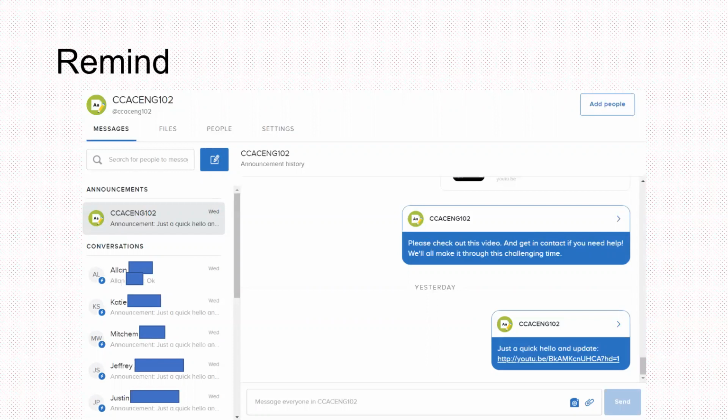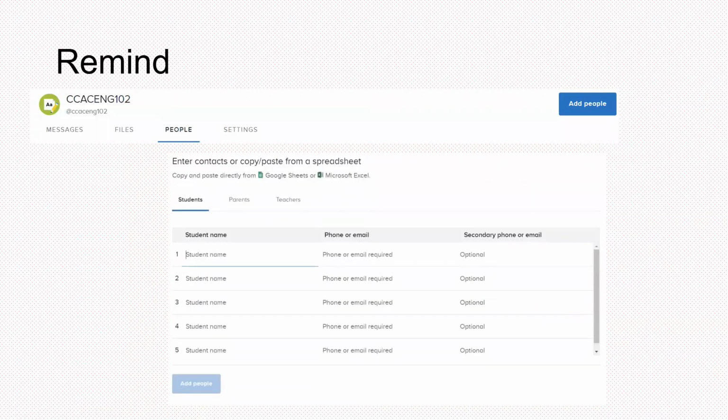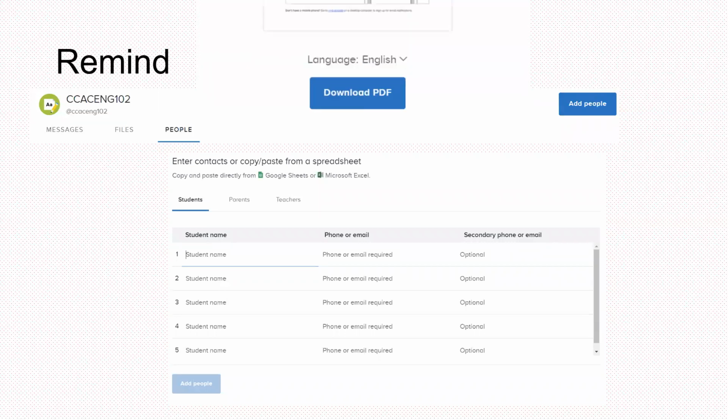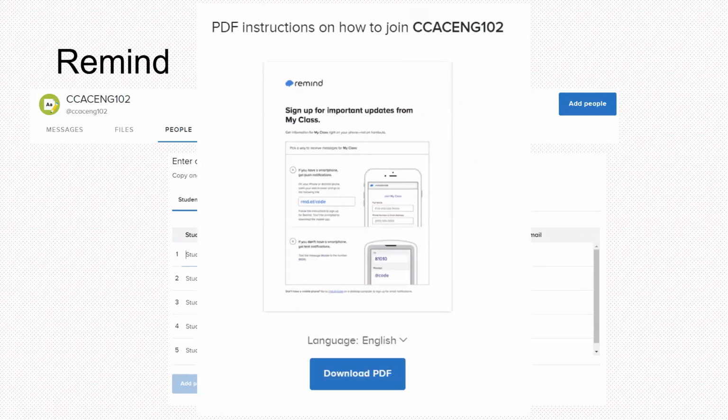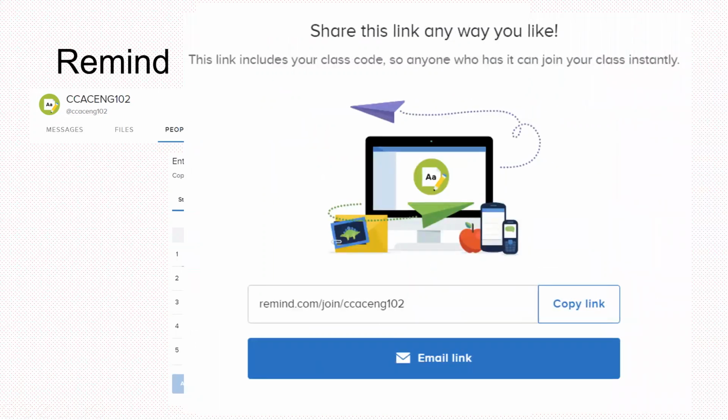Of course, it'll come to your phone as a text message, so it's important to ask yourself whether that's something you would want or whether you prefer traditional email. You can also build a class list. I would recommend asking students if they would like to be on your Remind list first before you add them manually. Or you can have them sign up themselves. Here's a PDF that I post in my class in order for them to join my CCAC English class. And then I can email the link out as well.